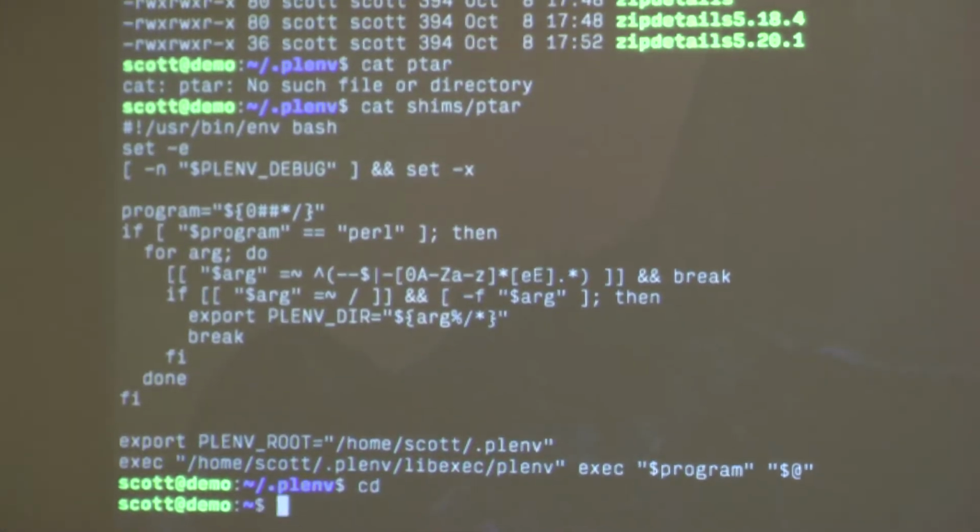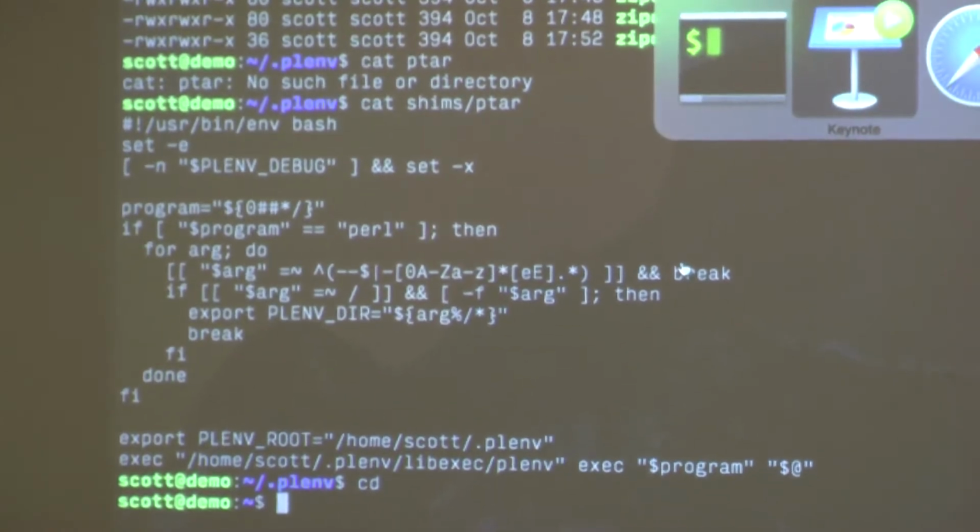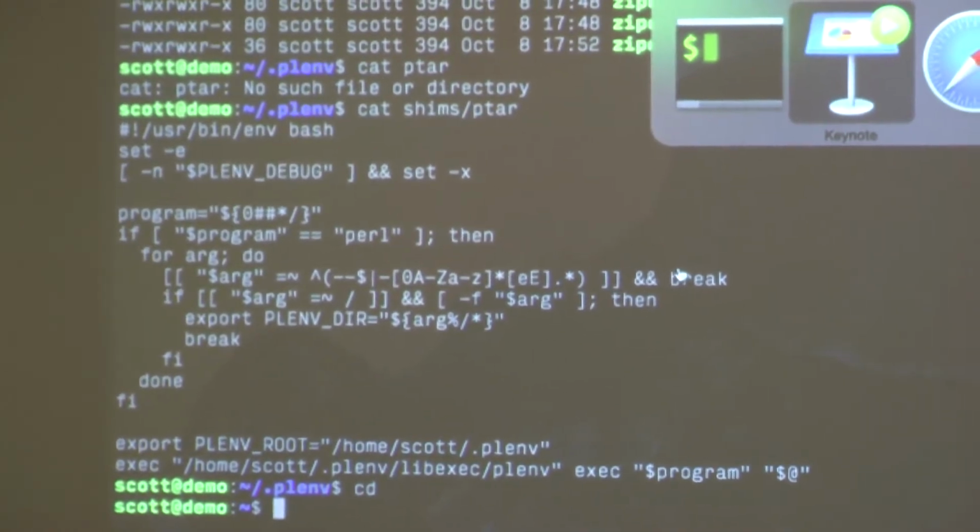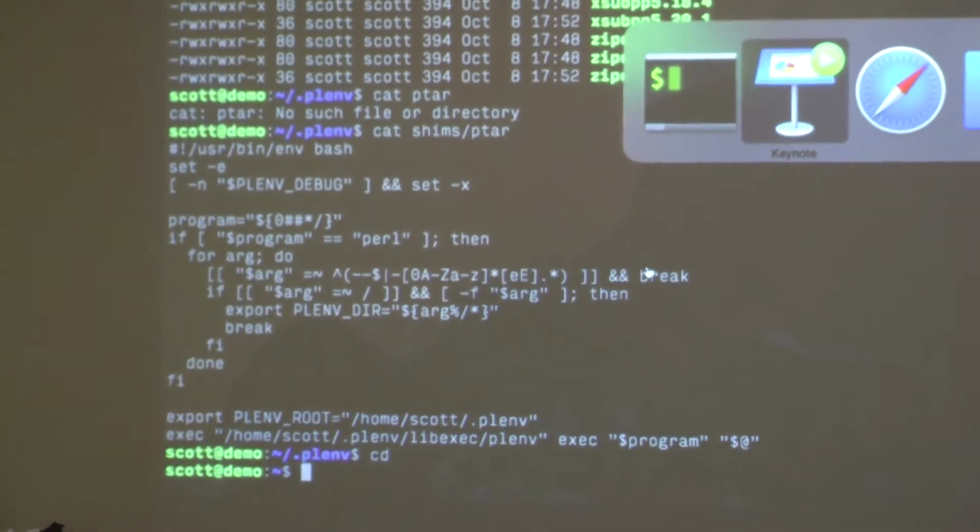Yeah, very cool stuff. Okay, so that is plenv. Does anyone want to see something else with plenv? Is that good? Did I answer your question? Okay.